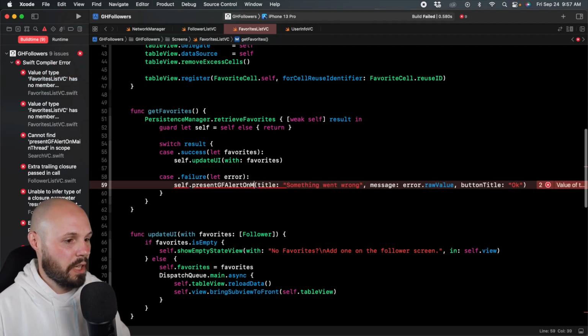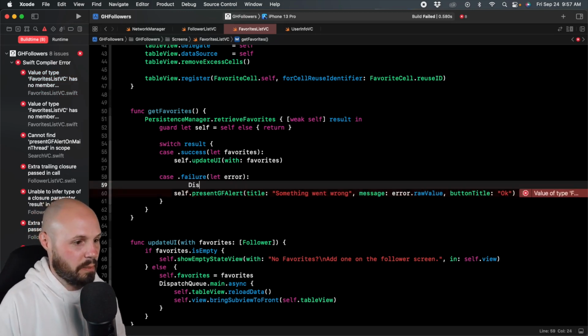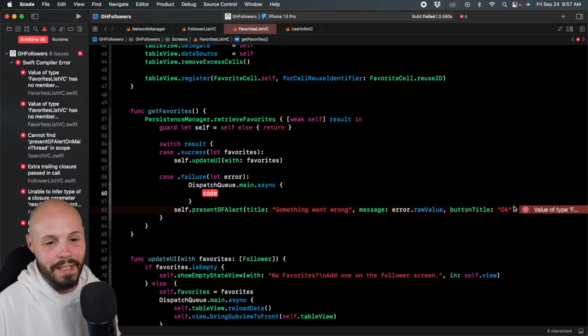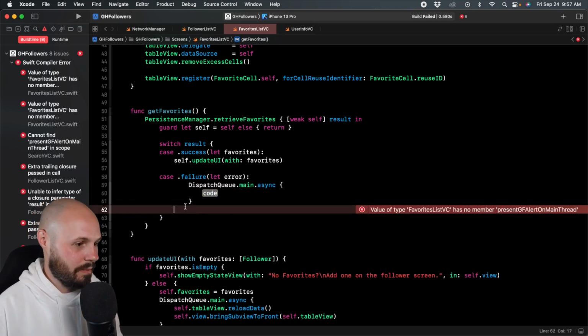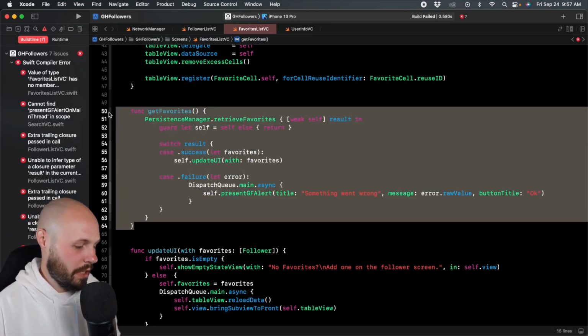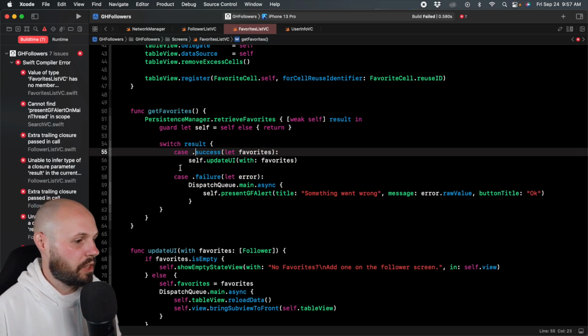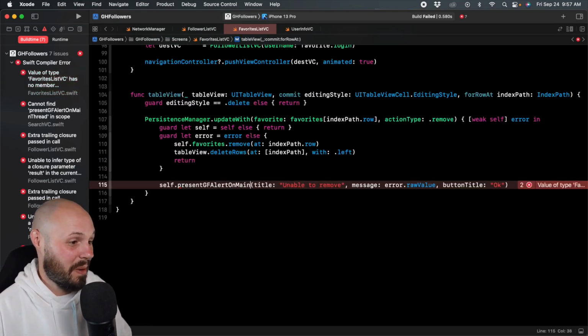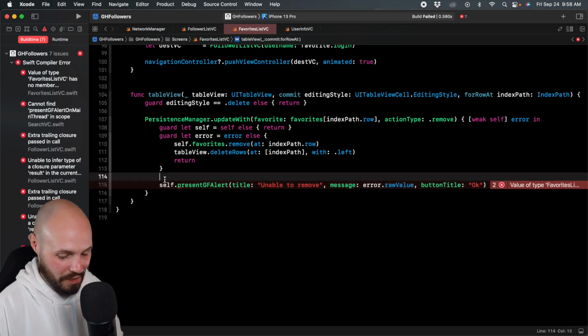Same thing here with present GF alert. I got to put this in DispatchQueue.main.async. And again, I leave this in, kind of regretting maybe doing that now. We'll see here. Again, I already just mentioned how I would restructure all of that. Okay. Man, I guess I forgot how much we were using this persistence manager.